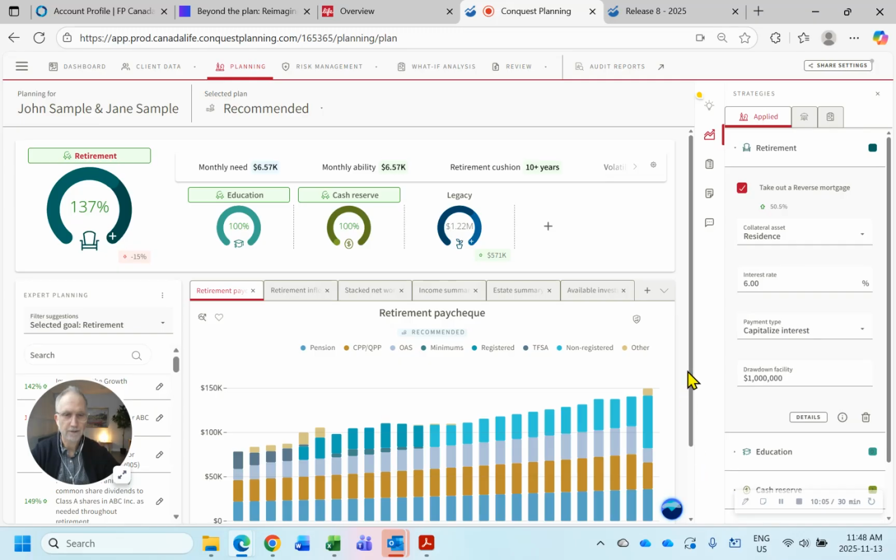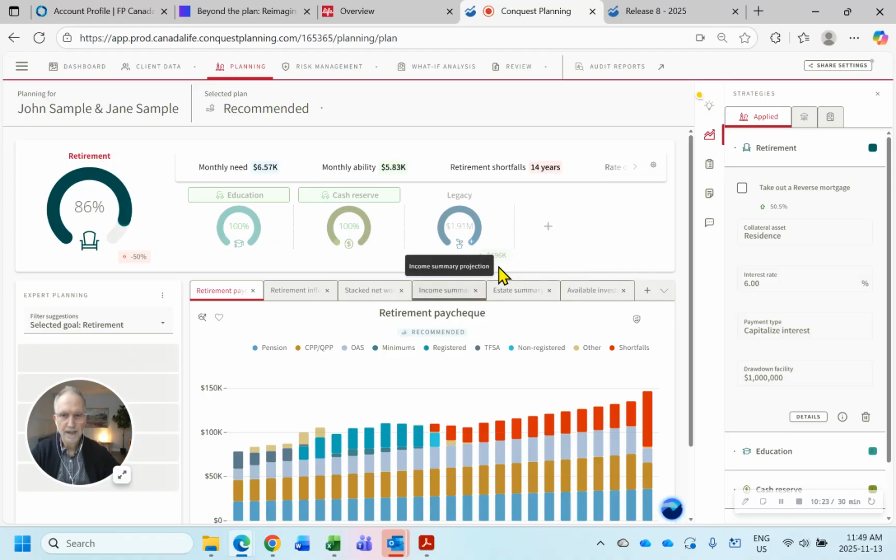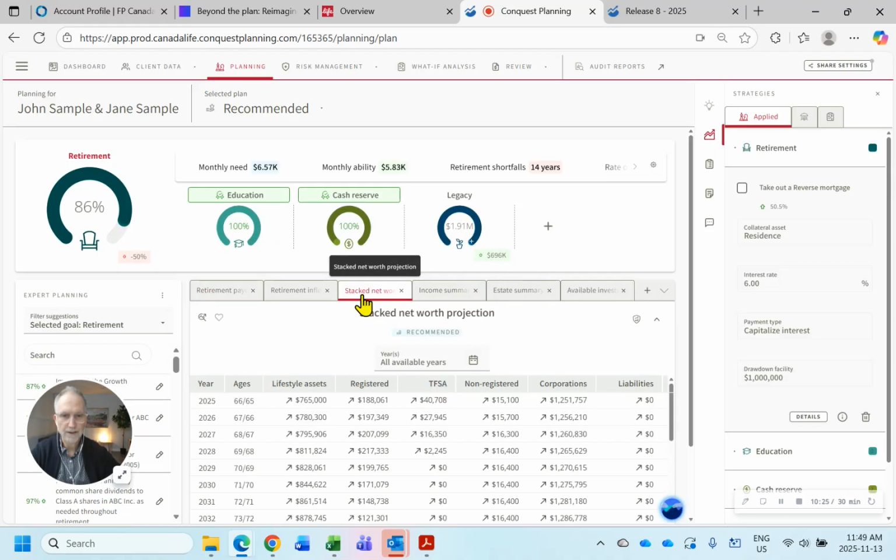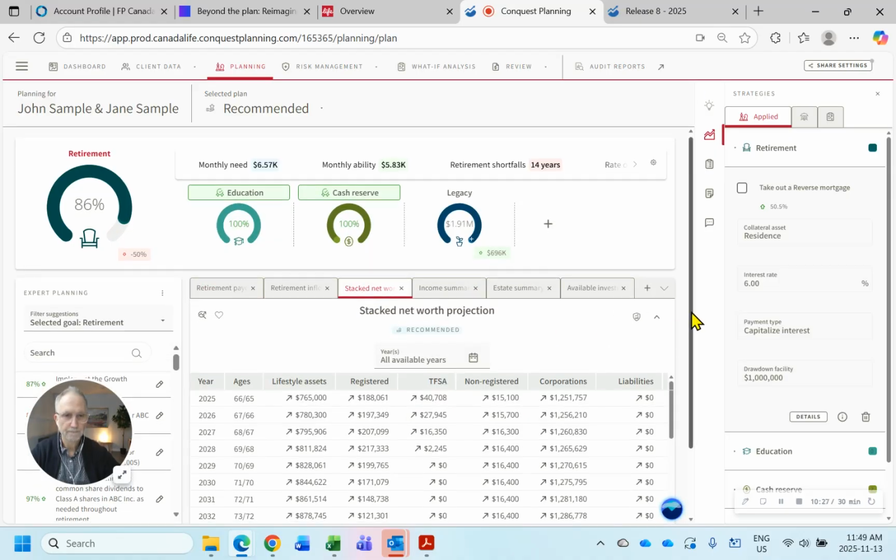So now I can reference a couple of reports just to make sure things are lining up properly. We've got take out a reverse mortgage applied. So now their goal is over 100%. They're in great shape. Their need versus ability is able to be met. In fact, they've got some surpluses occurring. And I'm just going to turn this off for a second, and I'm going to show you the stacked net worth with that shortfall.